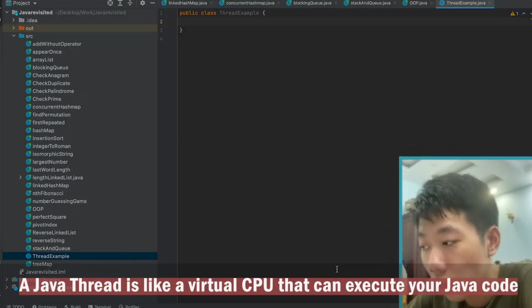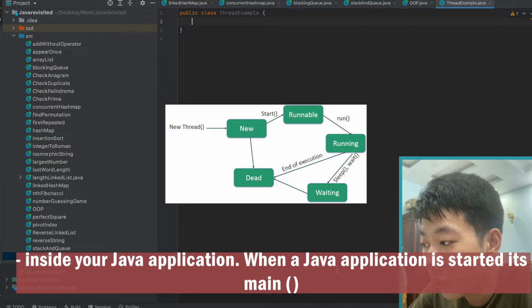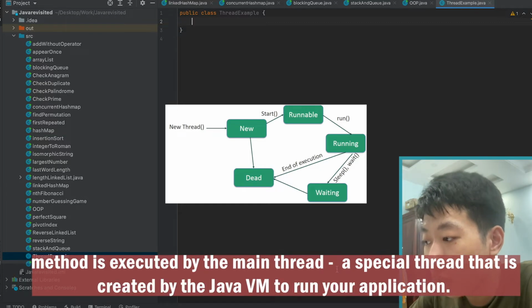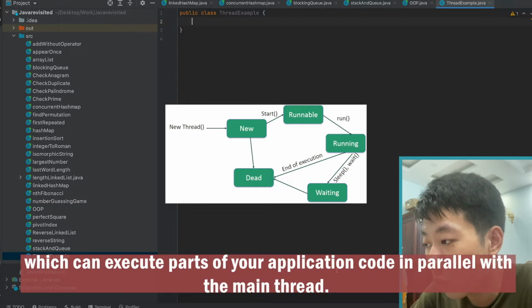A thread is like a virtual CPU that can execute your Java code inside your Java application. When a Java application is started, the main method is executed by the main thread, a special thread that is created by the Java VM to run your application. From inside your application, you can create and start more threads which can execute parts of your application code in parallel with the main thread.